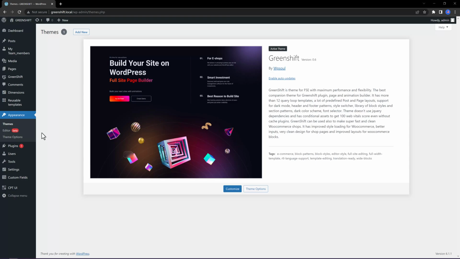A question I got a lot is, does the Greenshift plugin need a theme like the Astra theme or the Cadence theme or the Bloxy theme? The answer to that question is no. Although the Greenshift plugin integrates with these themes, you actually can use the Greenshift theme. It's absolutely free of charge.